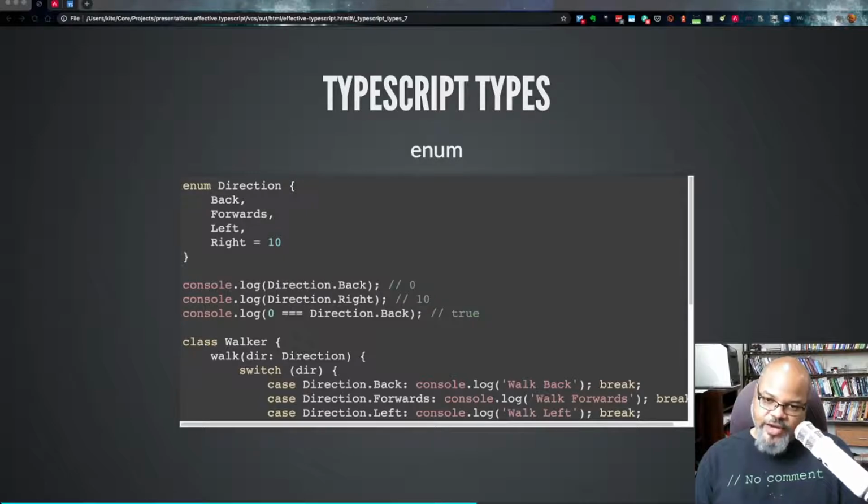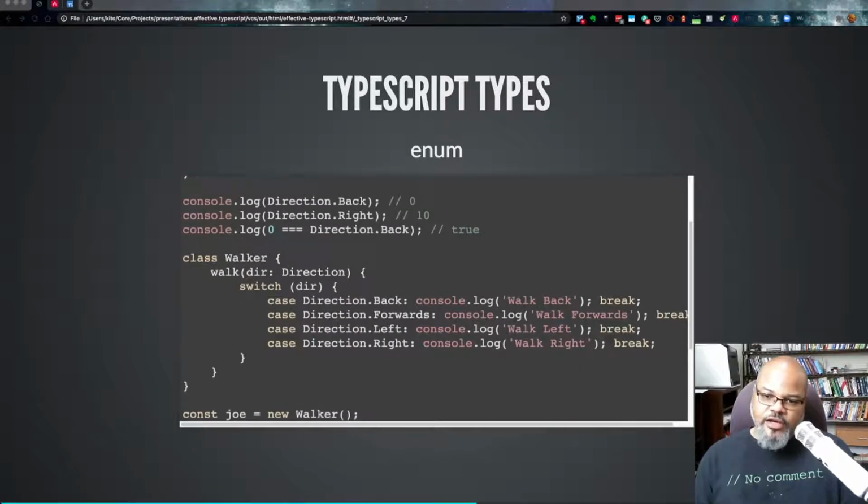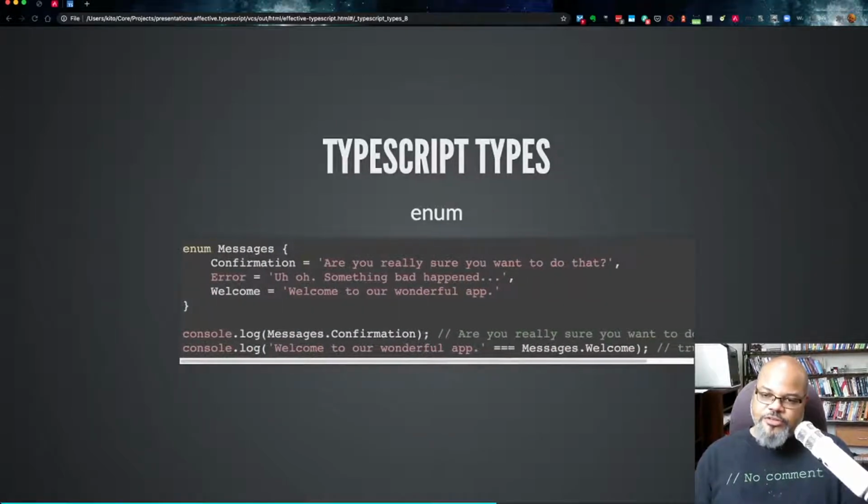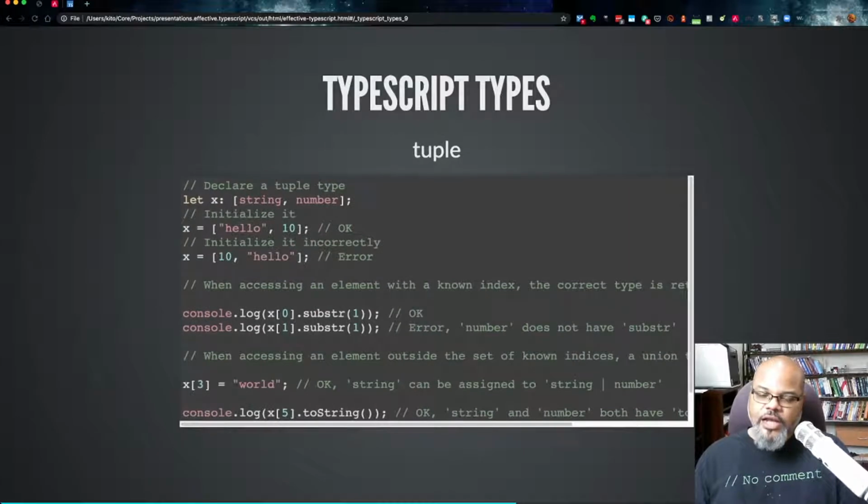Here I've assigned Right to be a certain value, and then I can of course do a switch statement on it, etc. You can also use enums with strings as well, which is pretty handy if you've got a set of strings that you want to put in a single place. A tuple is essentially the ability to have a type that has a couple of different types. Here a tuple can be a string and a number, and if I want to add other values to it, they have to be a string or a number, essentially. So it's a way to say, I want to have a couple different values in my array.